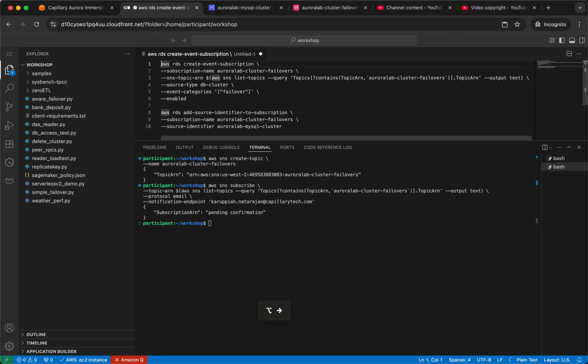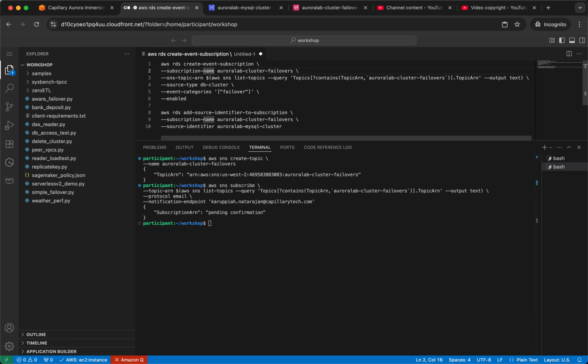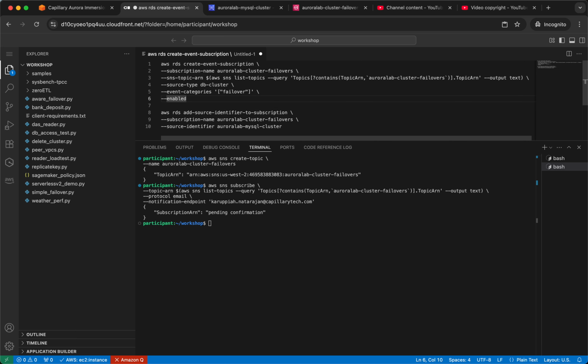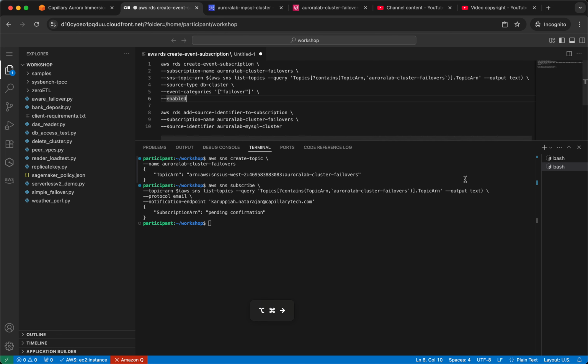Okay, so we are going to be creating an RDS event subscription. Subscription name is this, SNS topic is this, source DB type is database cluster, event categories is this. Event categories is only for failovers, and then with this subscription name, we'll have a source identifier, the MySQL cluster. So, okay, register the database cluster as an event source. Let's create this first.